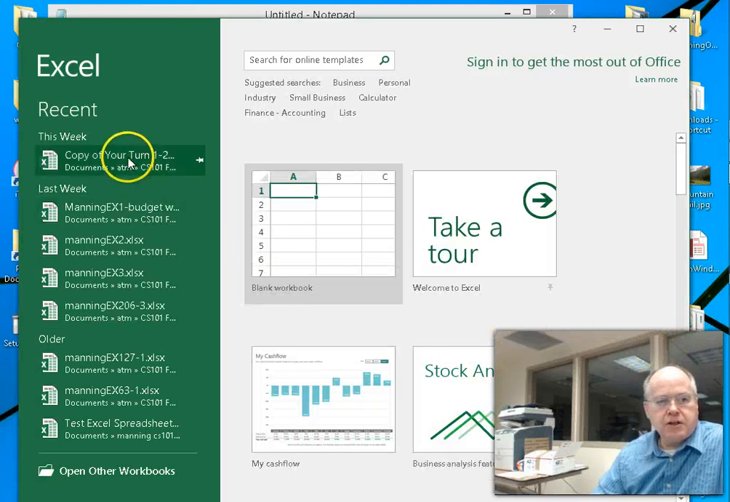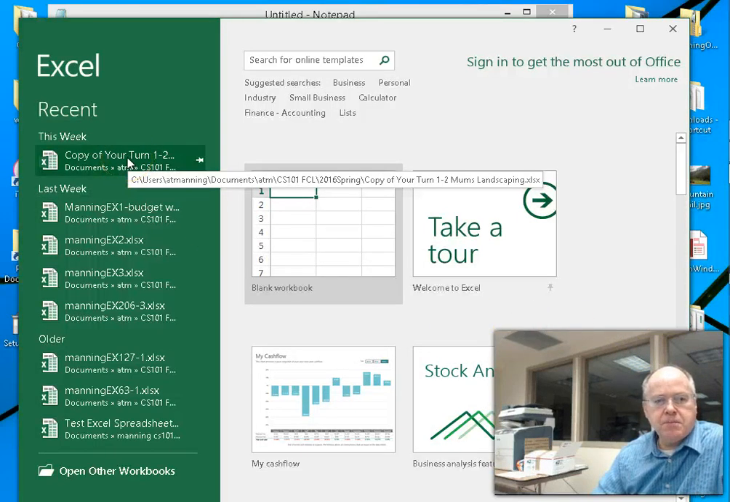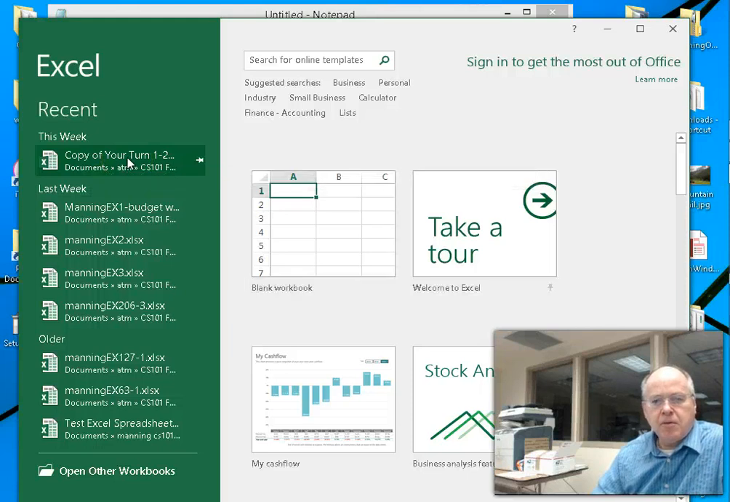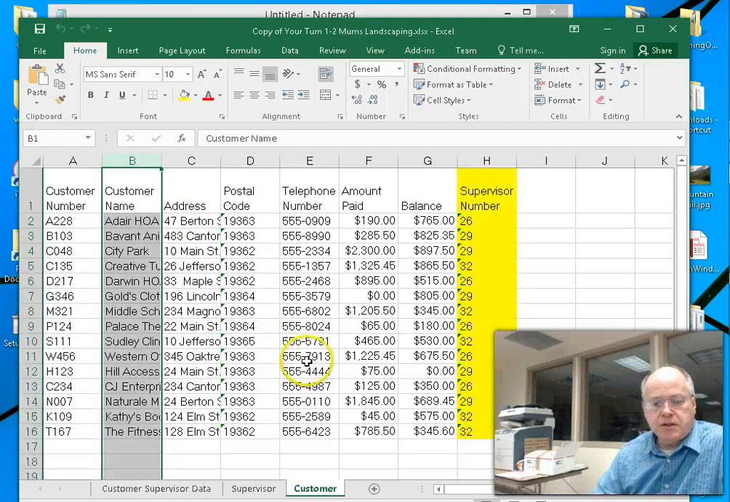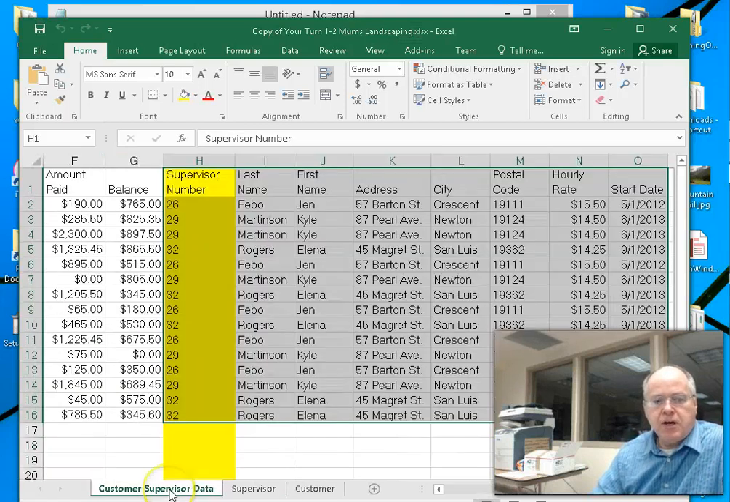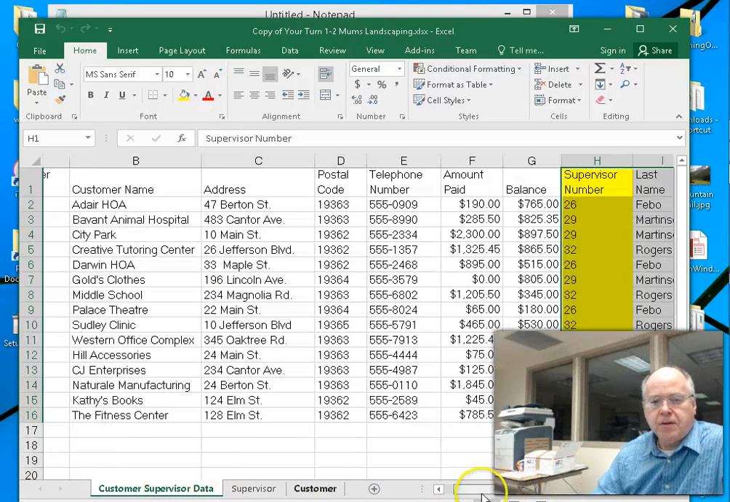It was your turn, that's right, your turn 1-2, Mums Landscaping. Remember what we did there? We got our data ready to import into Access. Here we had all the information.